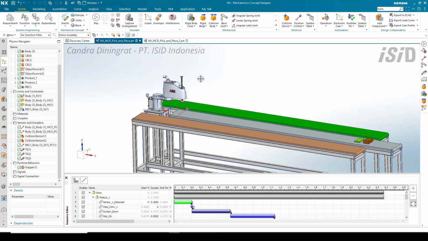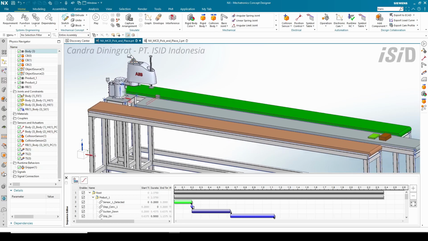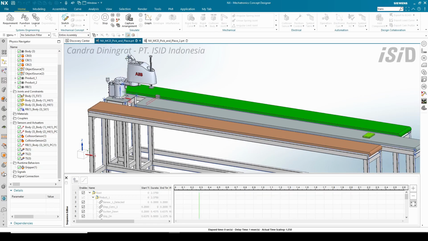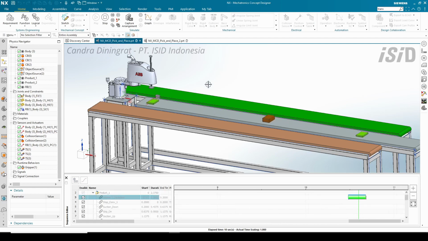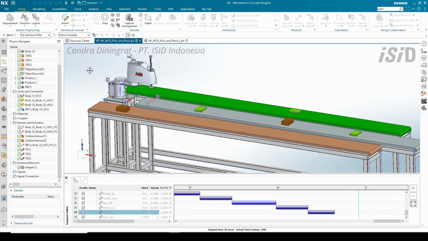Okay, hello everyone. My name is candra.diningrat, and in this video I'm going to show you how to create this simulation using NX Mechatronics Concept Designer. Maybe you have seen my demonstration on my LinkedIn post for this video, which demonstrates that I have a simple simulation created with NX MCD.